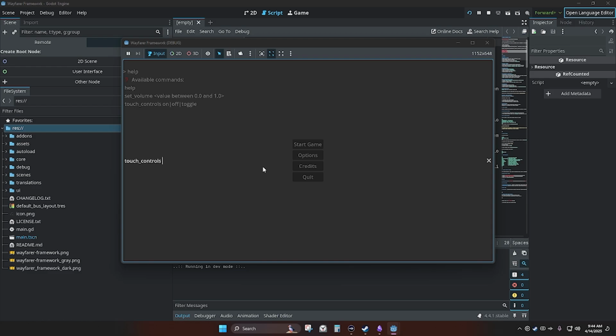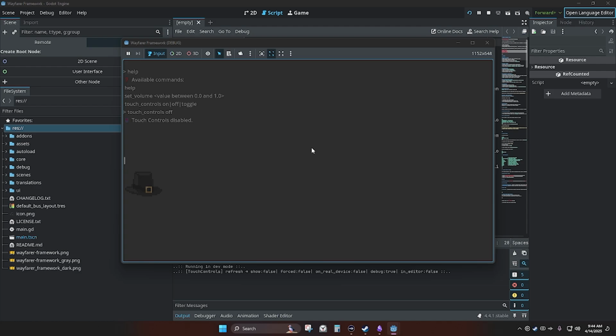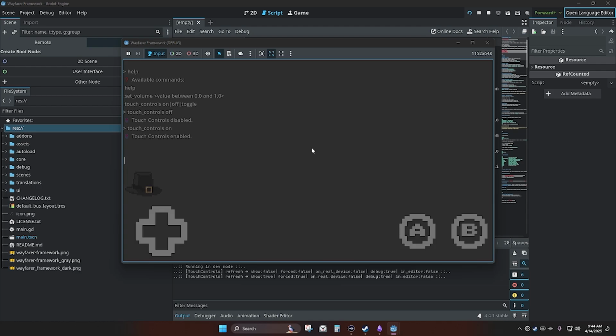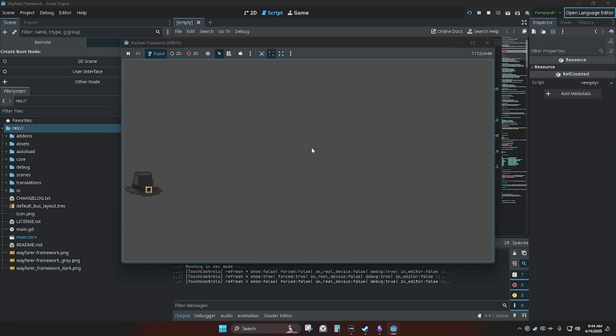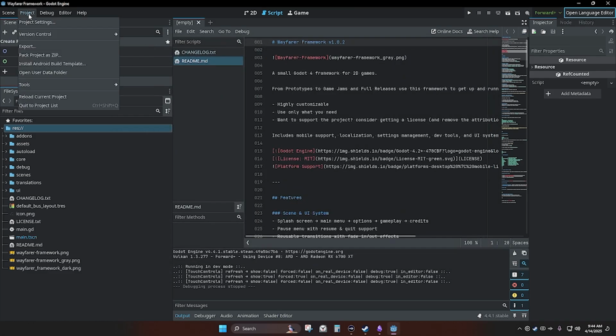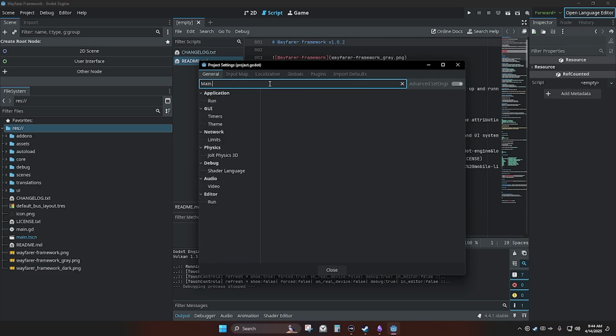And for example, I want touch controls off. If we start the game, we no longer have the controls, but if we want to turn them back on, okay, there you go. And if you want to add your own commands, that's definitely doable. Let's go ahead and show what else we can do as far as the flags go. So we'll finish with that particular demo.